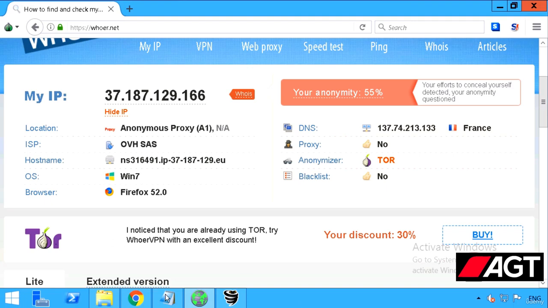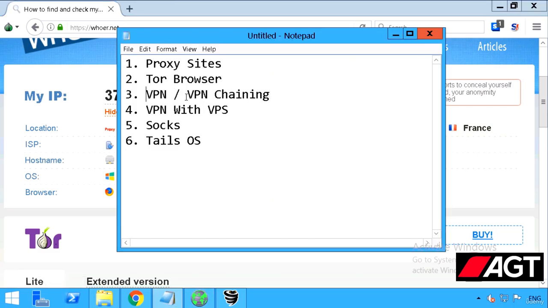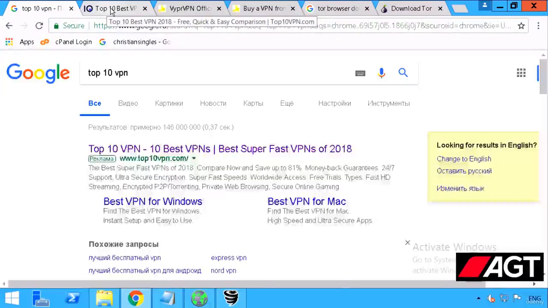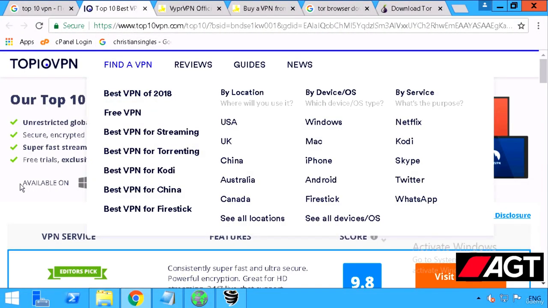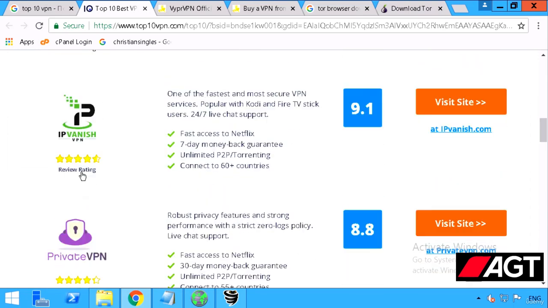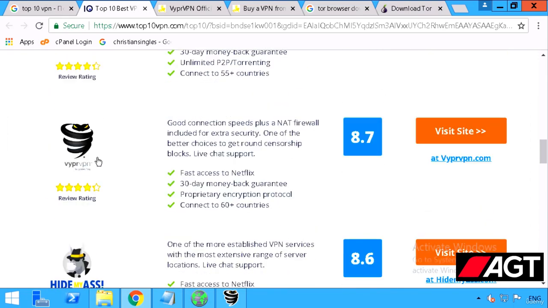Then you have to buy a third thing, whether a VPN or a VPN chain. So let me first explain what a VPN is, then we'll go on to VPN chaining. A VPN is a software like this one. If you just type on Google top 10 VPN companies, you'll see so many companies like ExpressVPN, NordVPN, CyberGhost, IPVanish, Viper VPN.